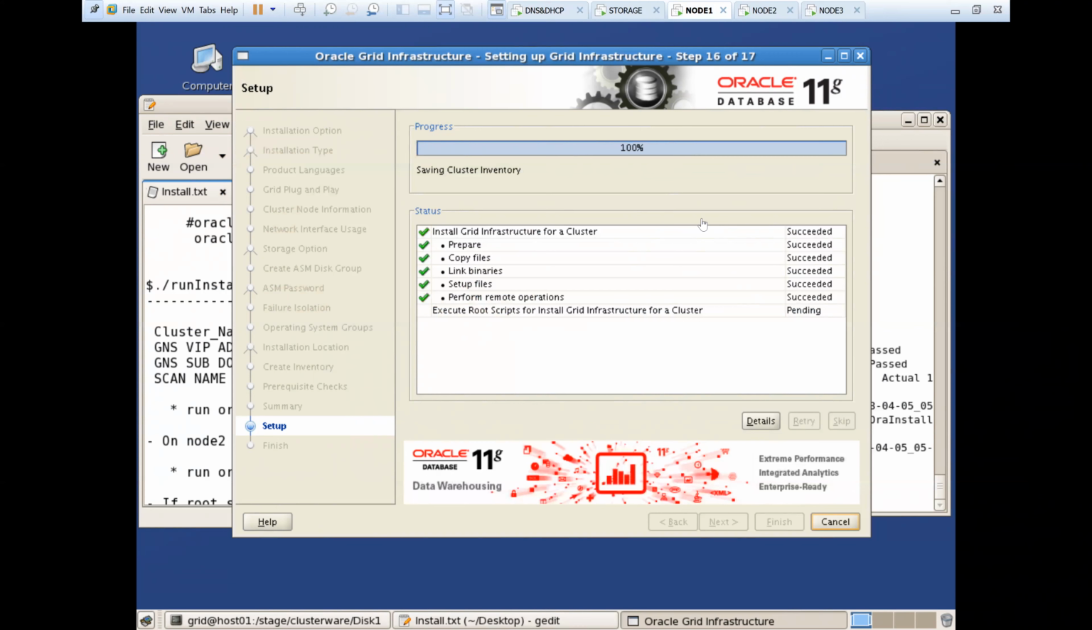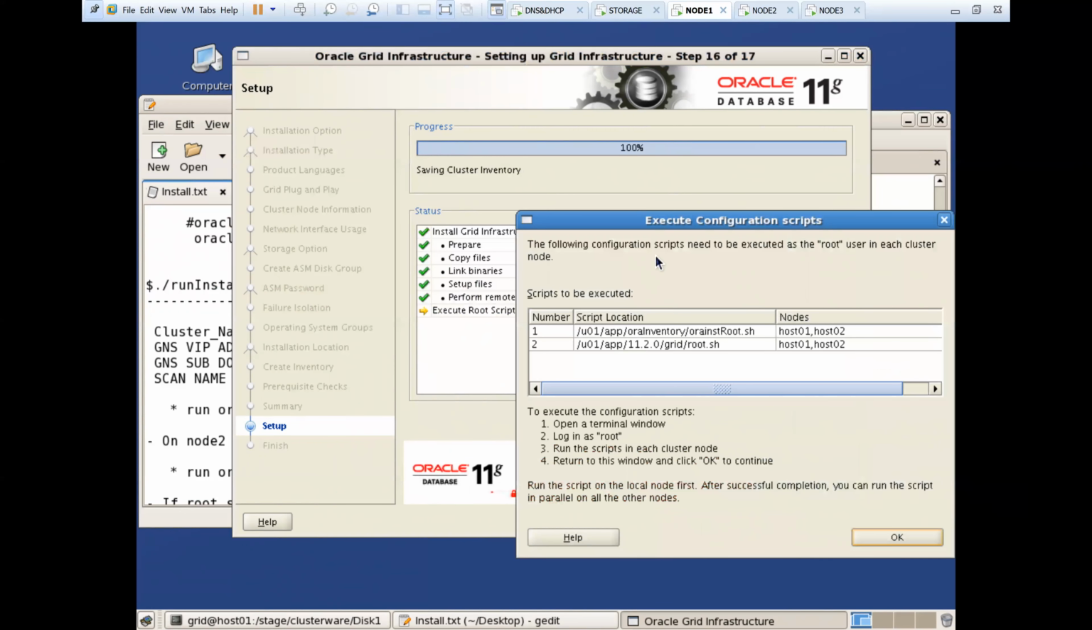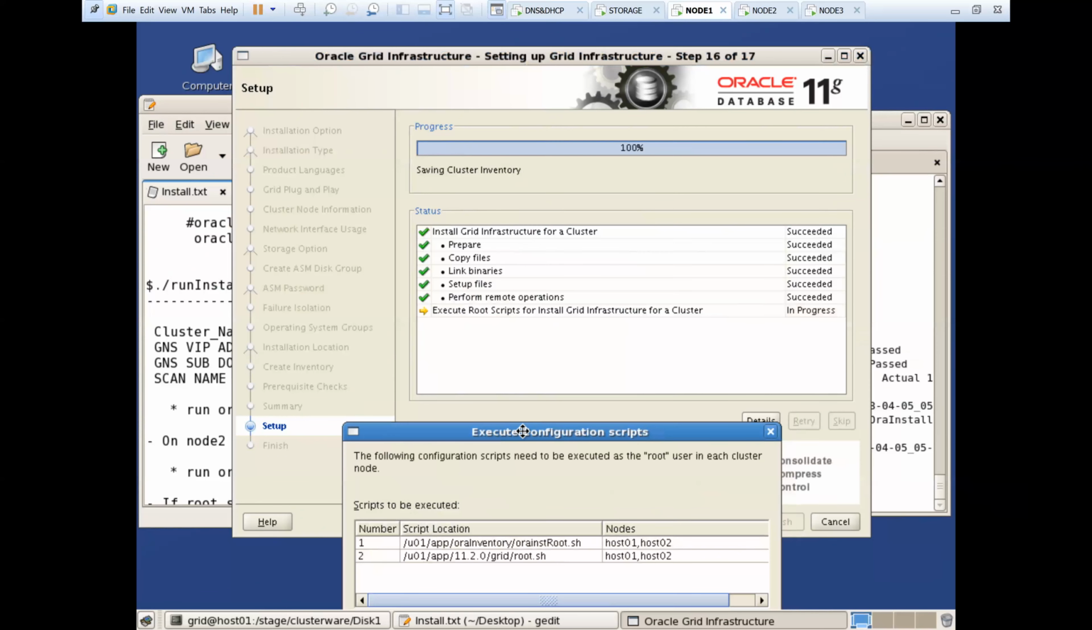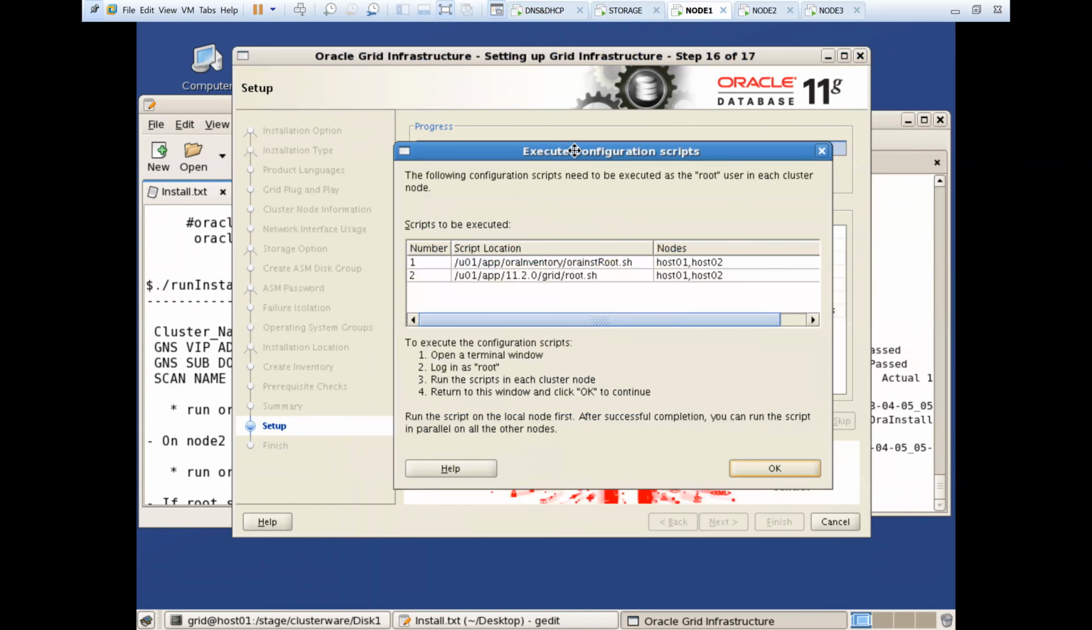So 100% is done, but not yet. Now I have to execute root scripts for installing grid infrastructure for a cluster.